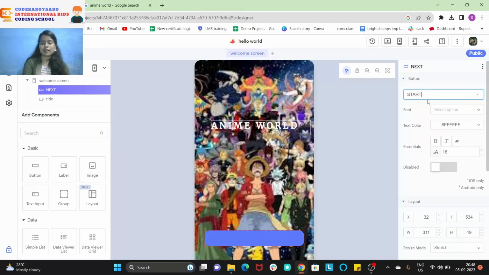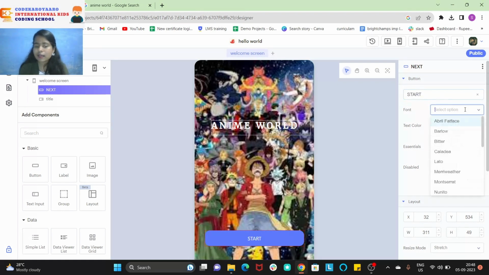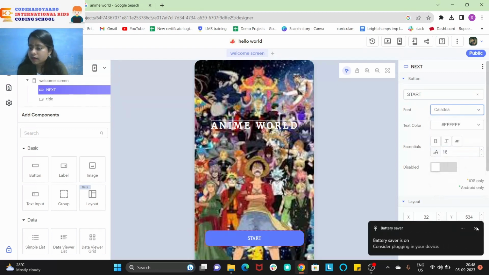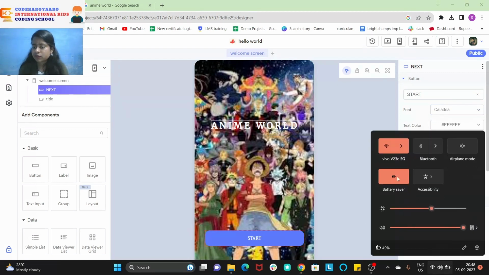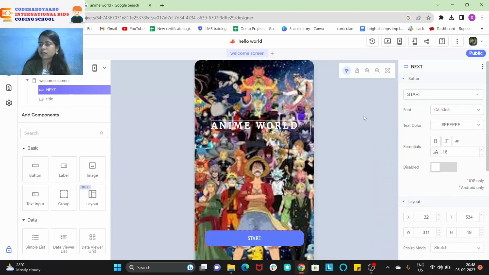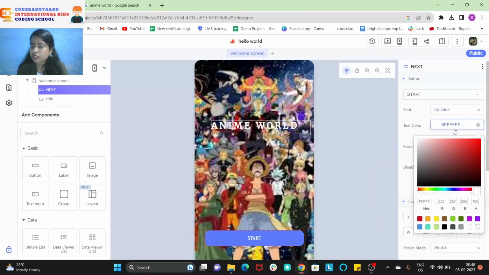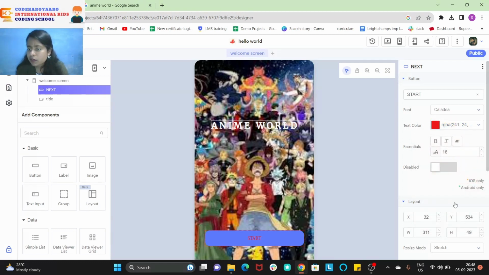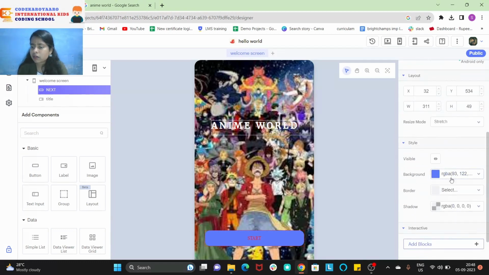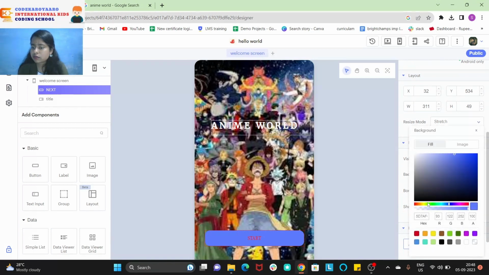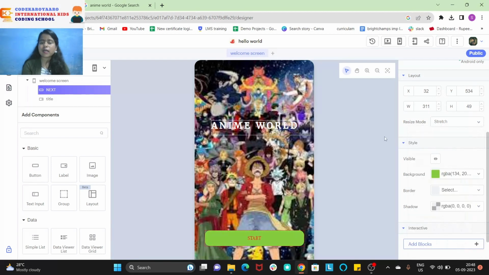So start. Then I'm going to change the font style, and then one minute, I'm just going to remove the battery saver. Okay, now I'm going to change the text color to red. Yes, that looks good. Now I'm going to change the background color to green, maybe. Oh yeah, that looks good, maybe. Now once you have added everything, I have renamed the button as start.